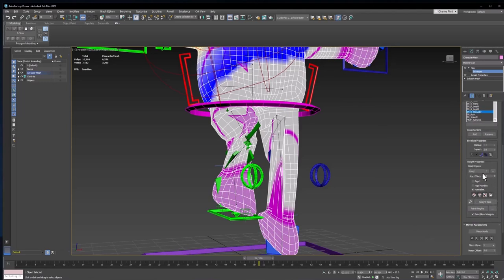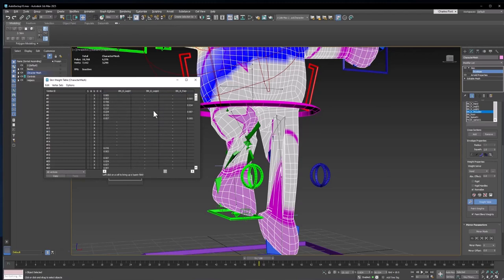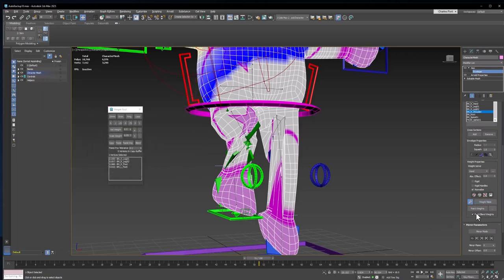We have the Voxel Weight Solver, which we'll look at later. We have this Weight Tools dialog right here, which allows us to select a vertex and see which bones are influencing that vertex, and then we can assign a weight to that vertex or vertices. There is also a weight table where we can assign influence to a specific bone listed here at a specific vertex. Every vertex has a number here. And then we have the Paint Weights tool.